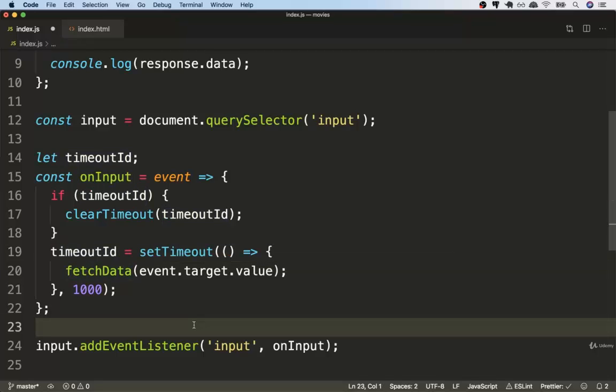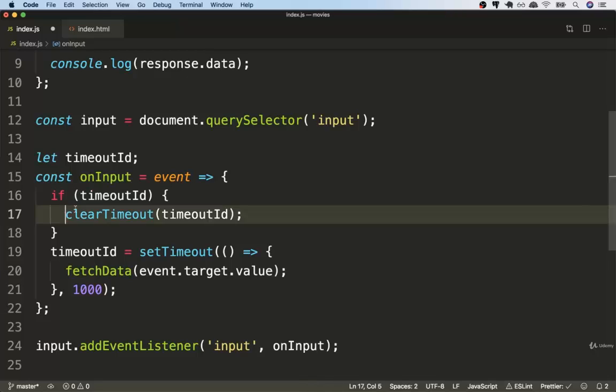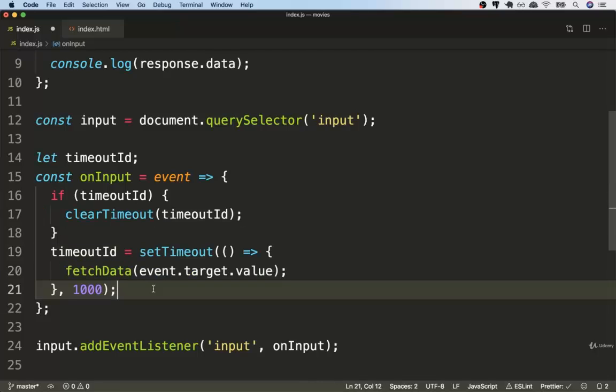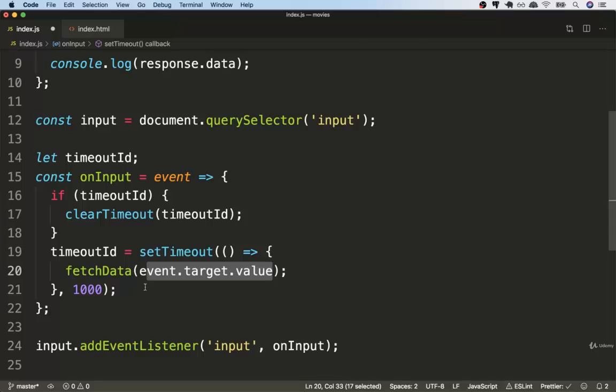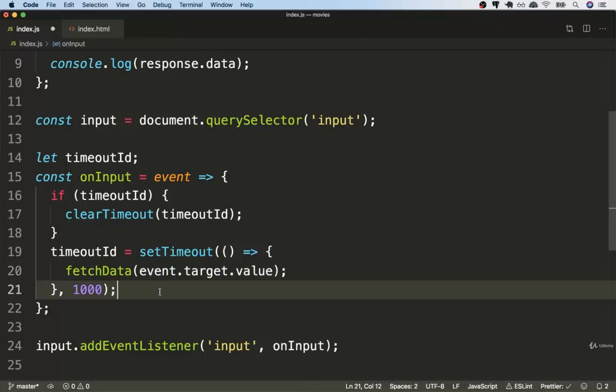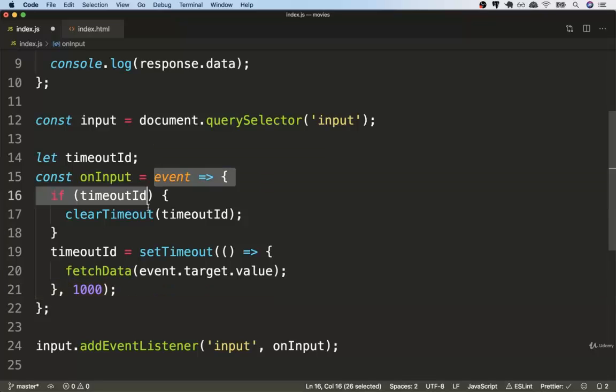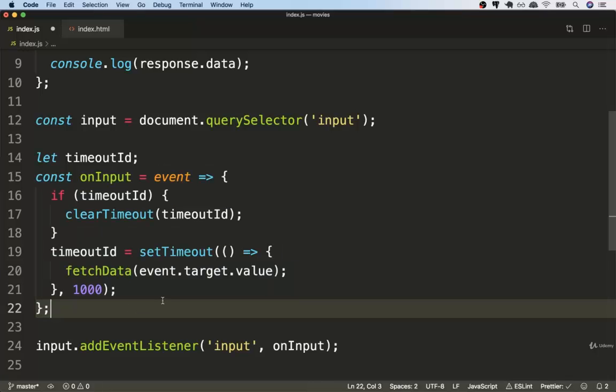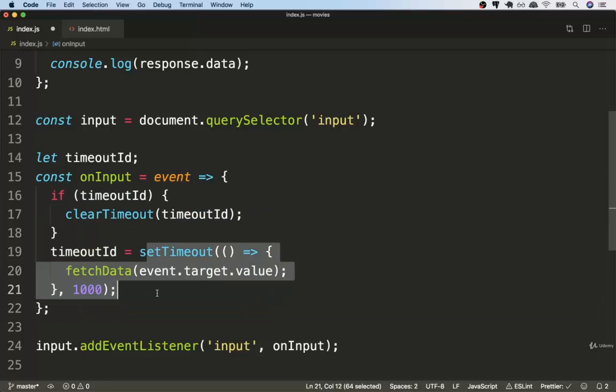The user is then going to press on the second key on their keyboard. The second time they press the key, we're going to once again enter this function. And now when we hit the if statement, timeout ID will be defined. So we're going to enter the if statement and we're going to stop that pending timer. So we're going to stop the existing one and we're going to set up a brand new one. But the brand new one is going to have a new value that it's going to call fetch data with. That process is then going to repeat itself over and over and over again until we eventually go for a full second before calling on input again. In that scenario, we're not going to call clear timeout. This timeout is going to execute and fetch data will be called.